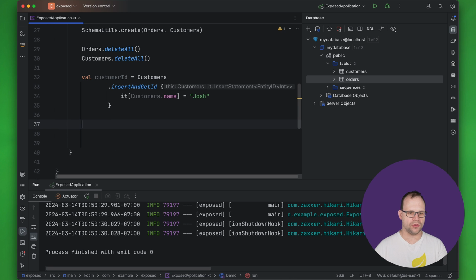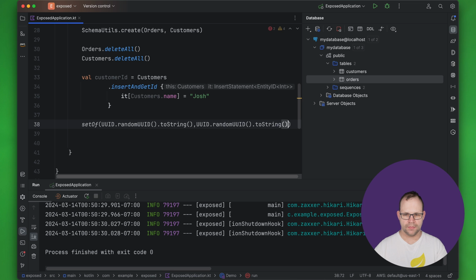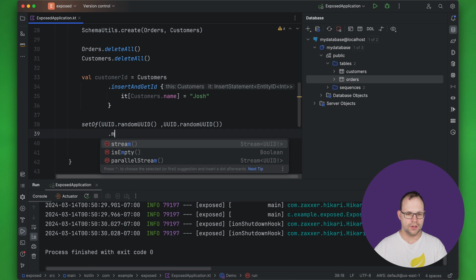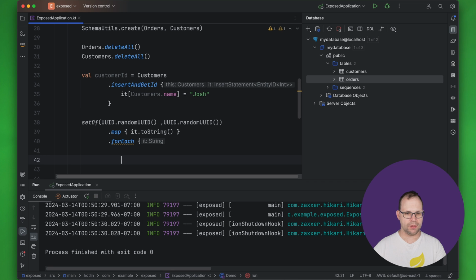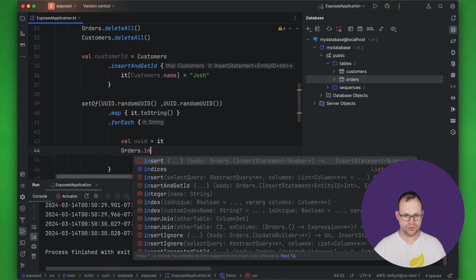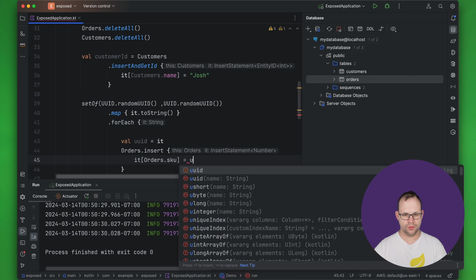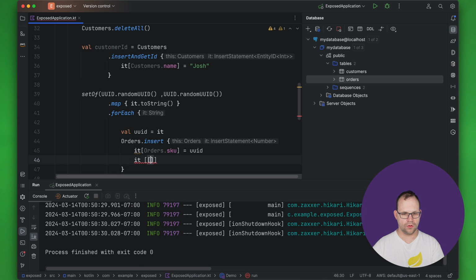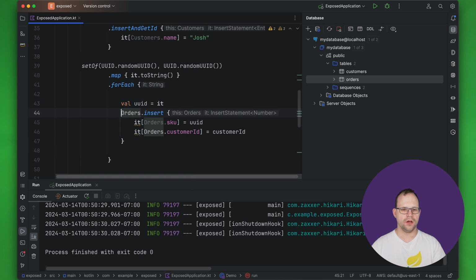Great. Now I want to insert some orders. Okay. So let's say I have a set of UUID.randomUUID().toString(). Actually, I don't even need the toString, do I? I can just cleanly map to string. And then for each one of those, I want to insert a record into the database. So I'm going to say uuid equals it, and I'll say orders.insert, right? And then we'll say it, orders.sku equals uuid, right? Good. And the customer ID is equal to the customer ID. All right, very good. So now we've got two orders being inserted for that customer ID.